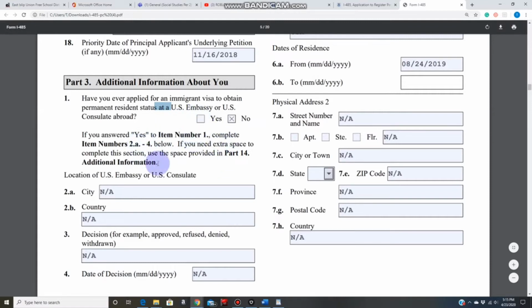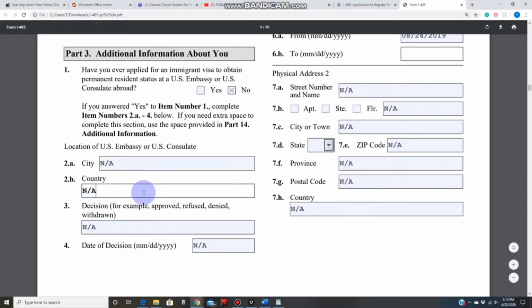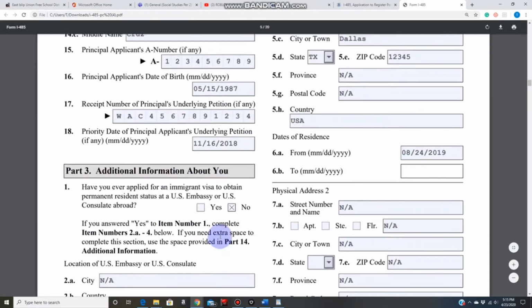But if you applied or your K2 applied for an immigrant visa to obtain permanent resident status at any embassy or consulate, then you must provide the information or location of the embassy or U.S. consulate abroad in this space provided. But since I think no, I write NA in this space provided.